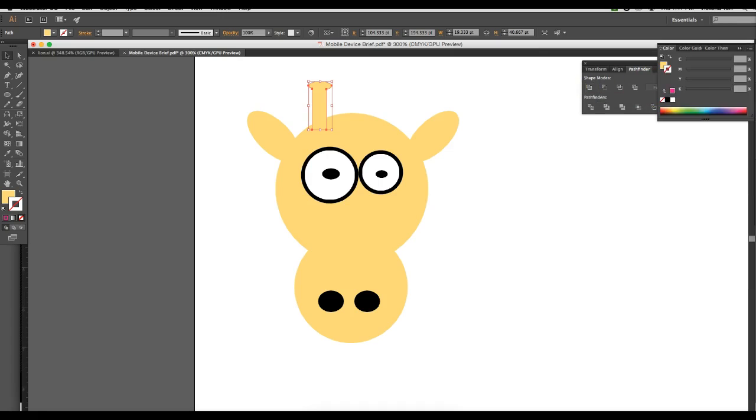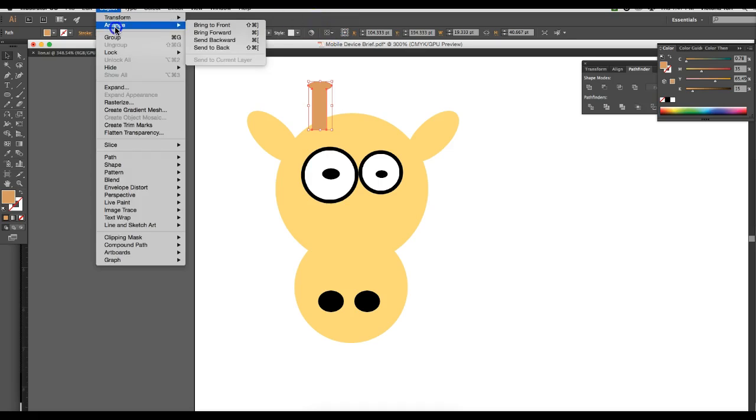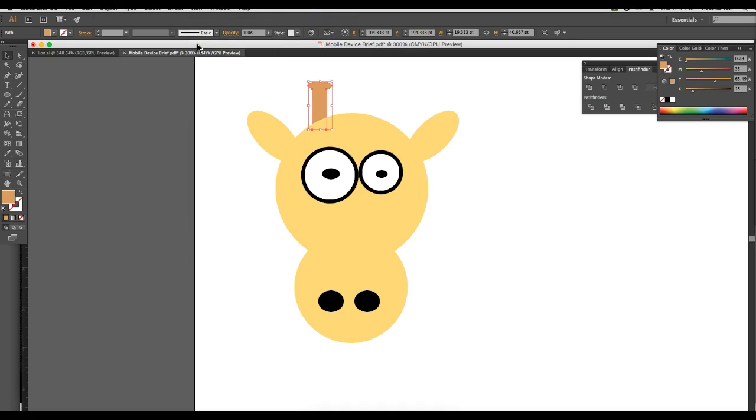I can turn them into brown by going to my yellow and playing with my slider tool till I get what looks like a good color to me. I can go to Object, Arrange, and send it to the back because I don't want it growing out of the front of the head. And I can hold my Option key down and duplicate it, and it's got these little horns.